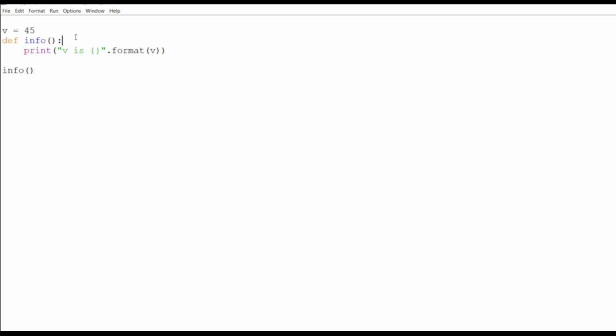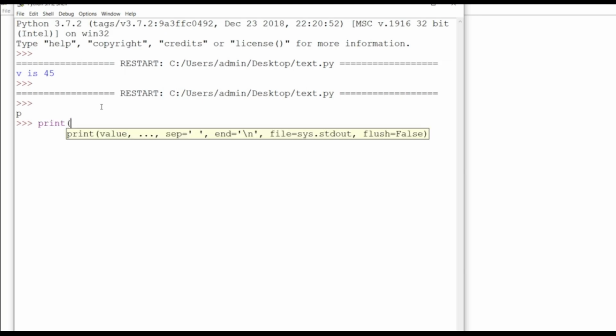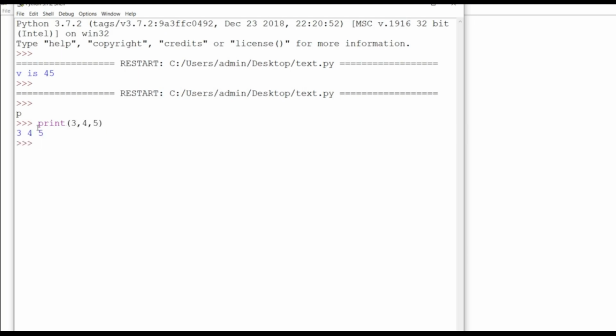Now let's see the concept of packing and unpacking the arguments. First of all, let's see unpacking the arguments. Let me save this and run my console. If I say print me the numbers, 3, 4, 5, and print this, you can see that there's a space, there is unpacking.